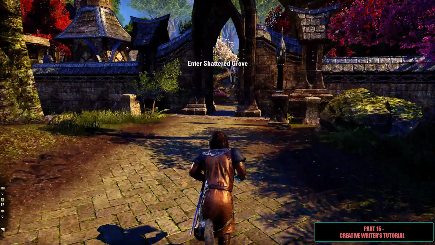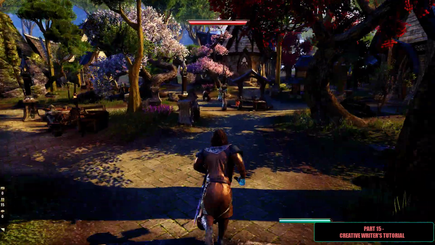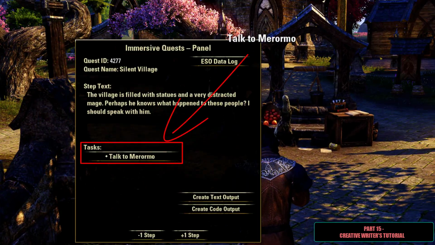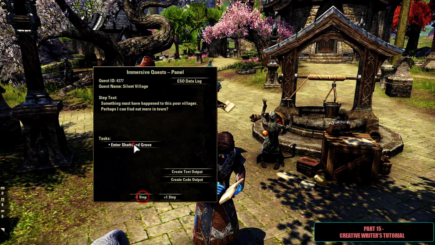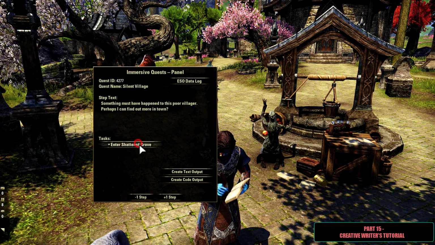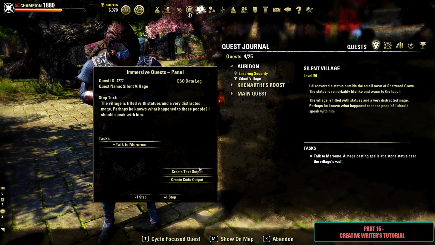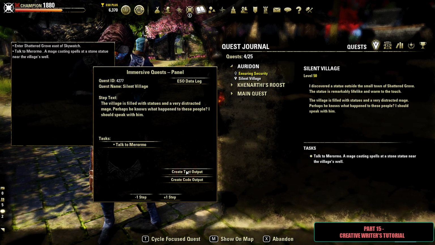To continue, we finish the current task. Once we have finished it, the next one will automatically show up. You can edit your past tasks by pressing the minus step and the plus step button. Once we are done, we simply click on the Create Text output.